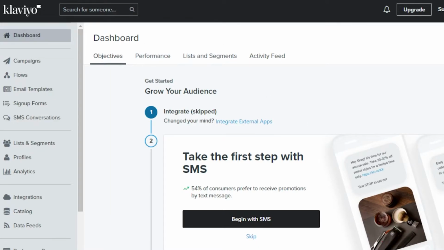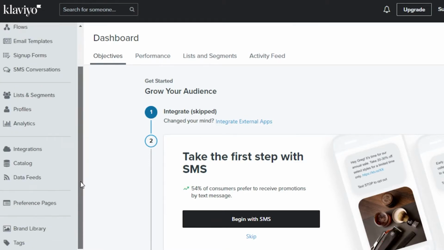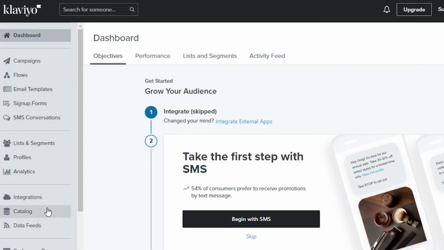And then we also get our integration right here if you like. And then we have take the first SMS. So you can just ignore these options for now because I'll show you everything you need to know. This is our main menu here, and we have campaigns, flows, email templates, sign-up form, SMS conversations, profile analytics, integration, and more. So today we're going to be focusing on how to create an email marketing campaign using Klaviyo. So let's just get into it.